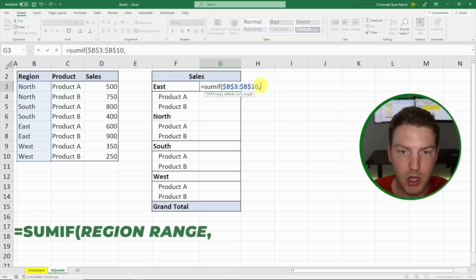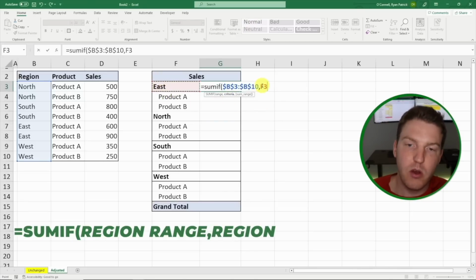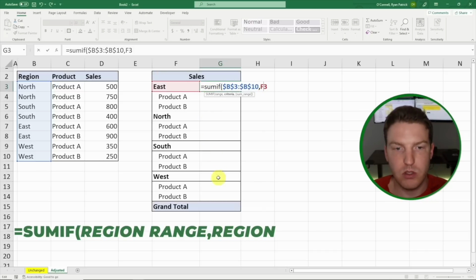So now let's hit comma, and for the criteria, we'll put in the region, which is East. Notice how I'm not locking in this, because when we copy and paste this formula down to the other regions, it's important that this cell range move as we paste that formula.